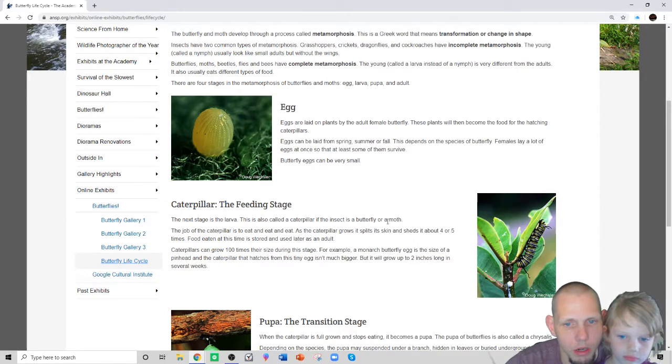If the insect is a butterfly or a moth, the job of the caterpillar is to eat and eat and eat. As the caterpillar grows, it splits its skin and sheds it about 4 or 5 times. Food eaten at this time is stored and used later as an adult.